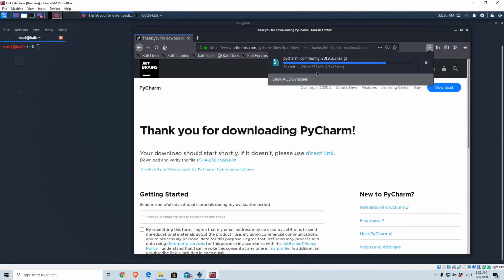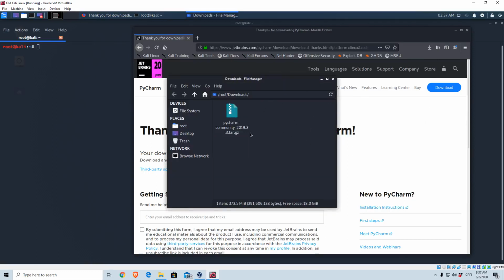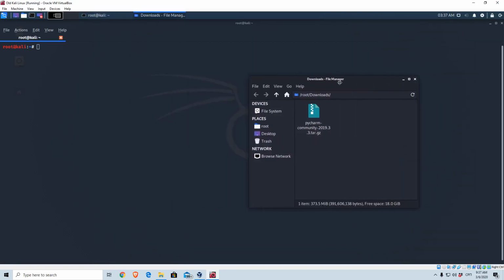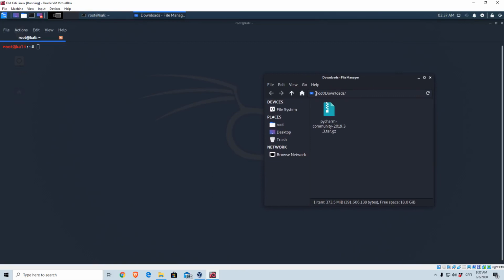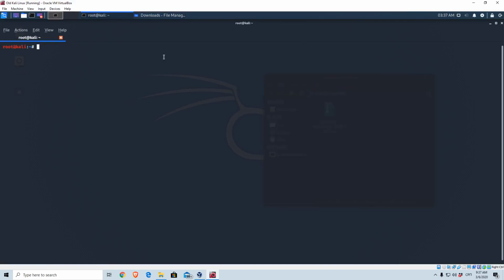We have 73 more megabytes left, so I'm just going to wait for this to finish and then we will proceed with the installation. Okay, so it has finished. We want to click on this icon right here, which will open up the folder where our PyCharm is located. We can close the Firefox as we'll no longer need it. And right here we can see that the PyCharm is located in the /root/downloads directory. Now on the new Kali Linux it might be / the name of your account and then /downloads. So let's navigate inside of our terminal to that directory /root/downloads. Type ls and we can see PyCharm is right here.